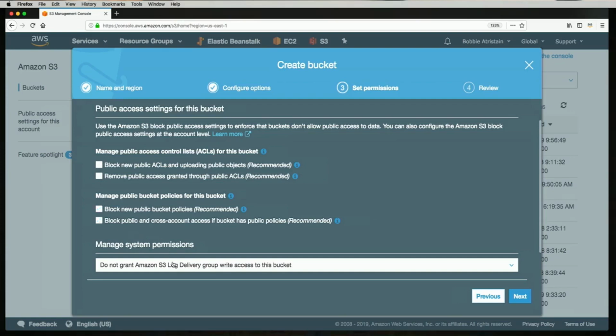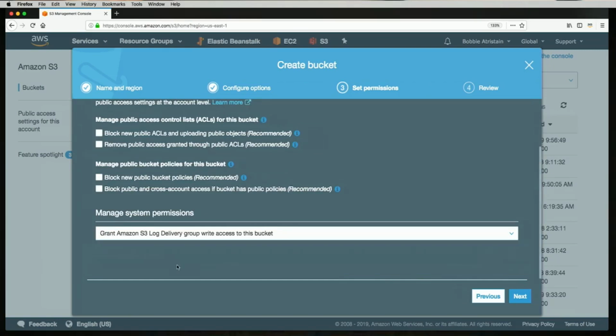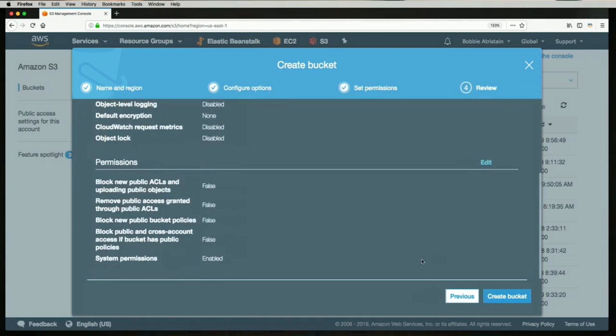And I'm also, this is talking about managing the system permissions. This is talking about allowing S3 log delivery. I'm going to turn that on. It's always a good thing to do logging. I'm going to click Next, and this is basically giving me an overview of my permissions and the different object permissions that I chose.